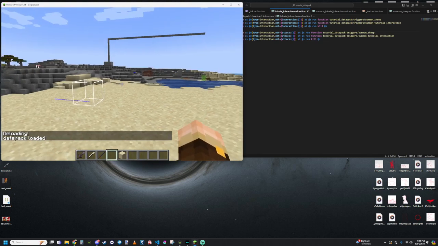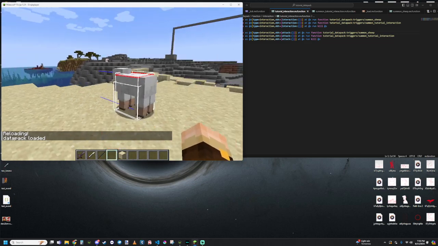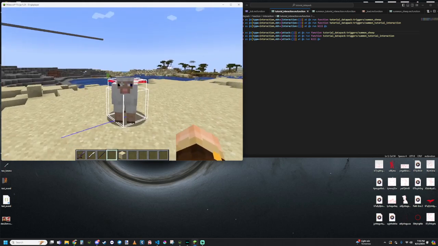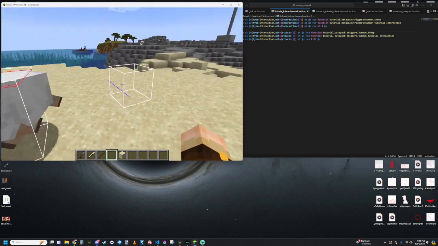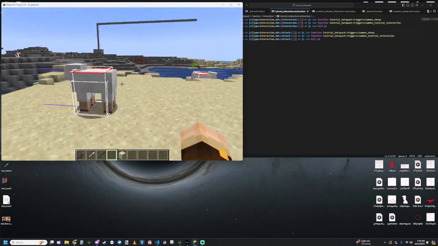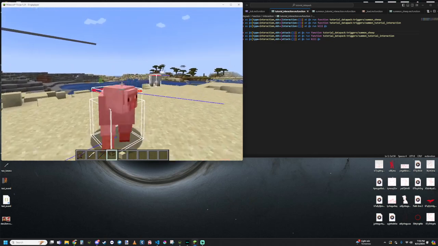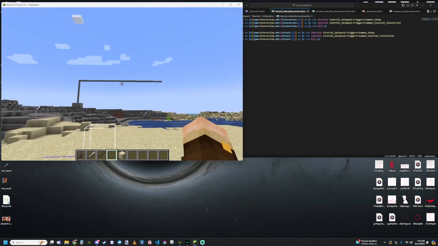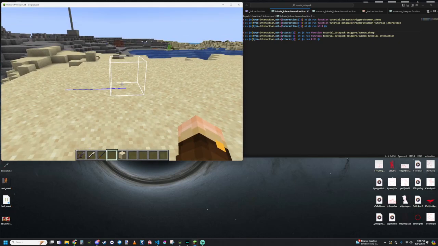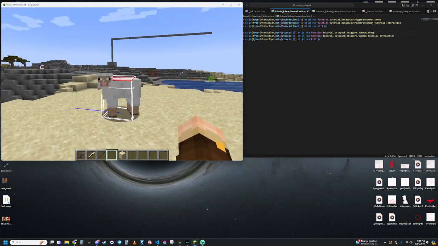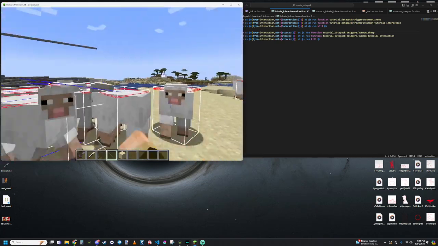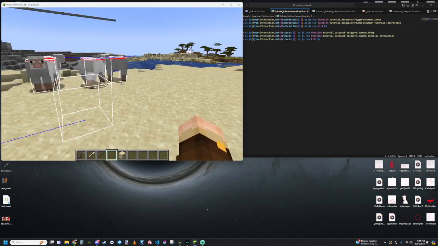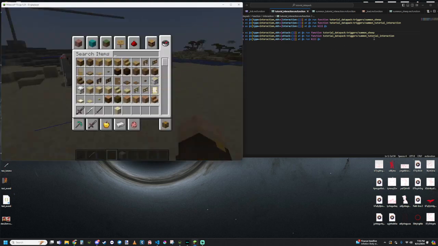So now with the data pack reloaded, if I right click on this, it spawns a sheep. Or it would be more visually appealing if I left clicked on it, I guess. Isn't that cool? Again! Yeah, there you go. Alright, so that's basically how that does it.